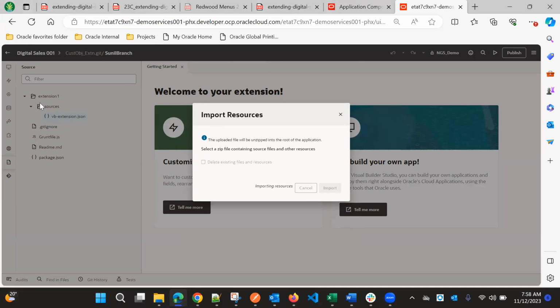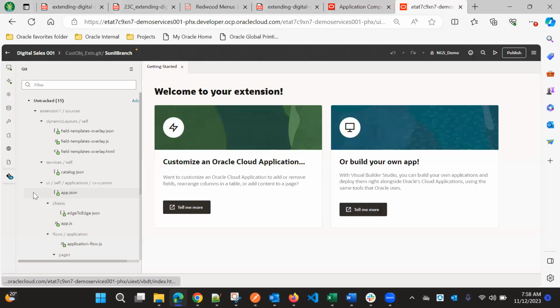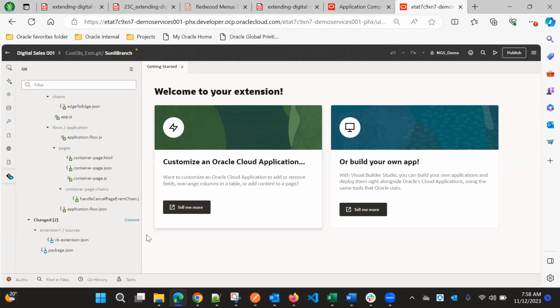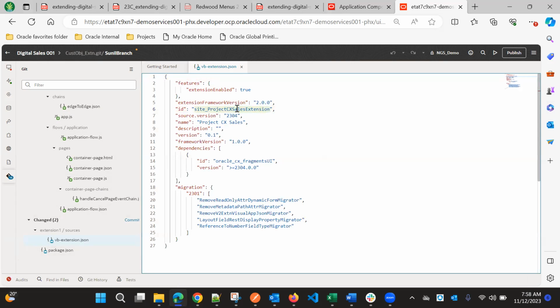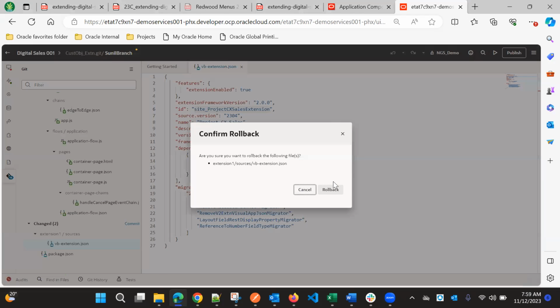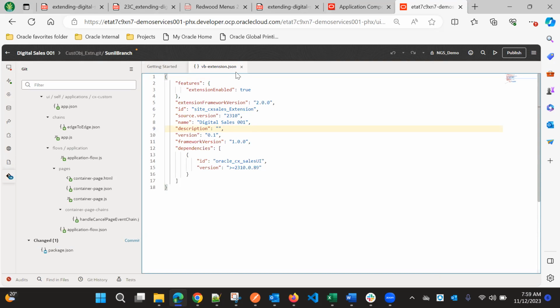This will create a basic app UI and connection details. The first step we need to do is open the extension VB extension.json, because this import file got overridden. We can see the site name is different, so we need to revert these changes to site CX, whatever changes we have made. To revert, we use the rollback file, so we roll back to the previous one. Whatever we had previously got changed back. That's the first step we need to do.